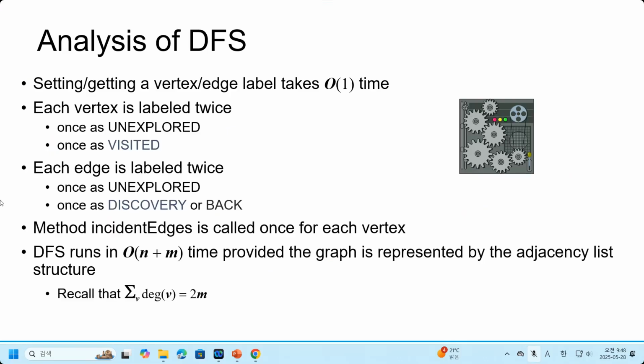In DFS, setting or getting the vertex and the label for the edge will take O(1) because we just want to check if the vertex is labeled unexplored, that is one time. If the edge label is unexplored, it is also one time. Each vertex is labeled twice. So the first is unexplored and the other is visited. Each edge is labeled twice, unexplored and discovery or back edge. So the method incident edges is called once for each vertex.